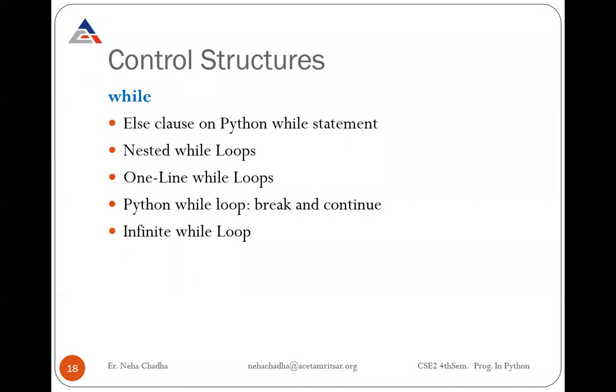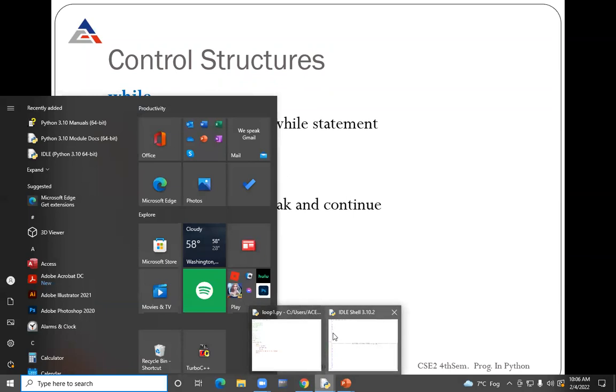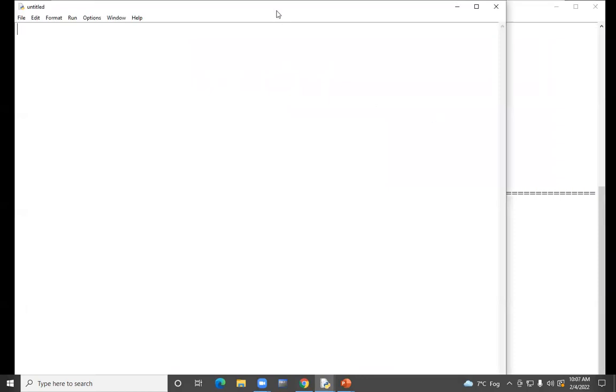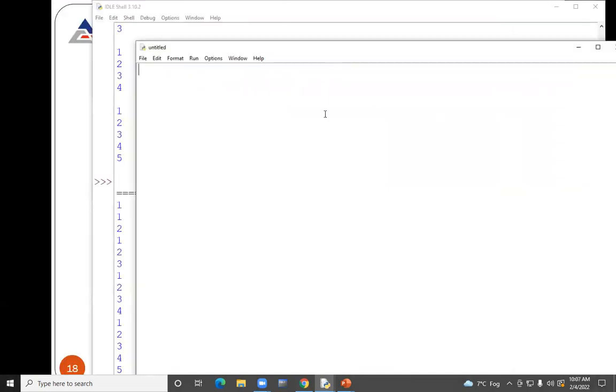Then comes the one line while loop, how you can write your while loop in a single line. Okay. I will open one new file here. I will write two variables. Let's take x and y as variables. Then take the values 0 and 5 here. And I will write while x is less than y. This is my condition and this is my while loop.